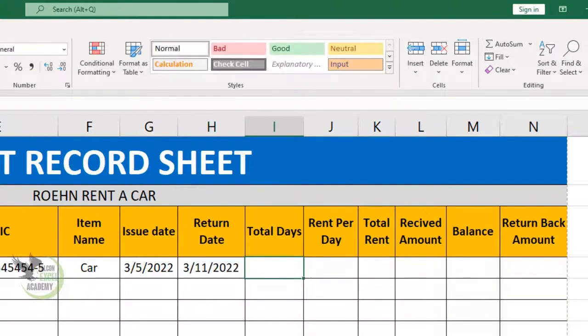After that, you need to enter the formula. Now, you have to solve 3 questions here. The first is, suppose the return date is later and the issue date is earlier. Then the total number of days will show how many days the item was rented for.